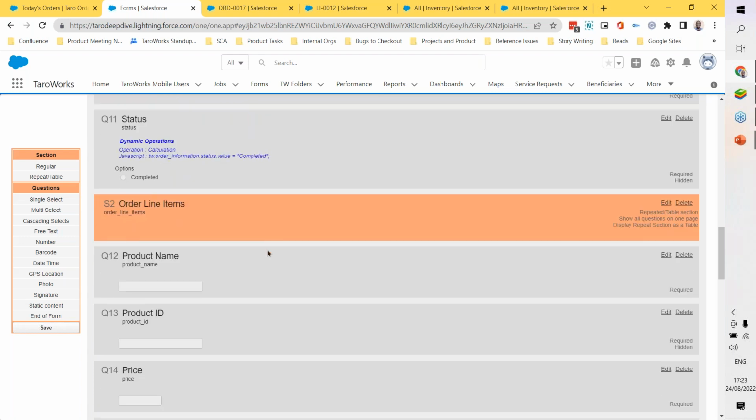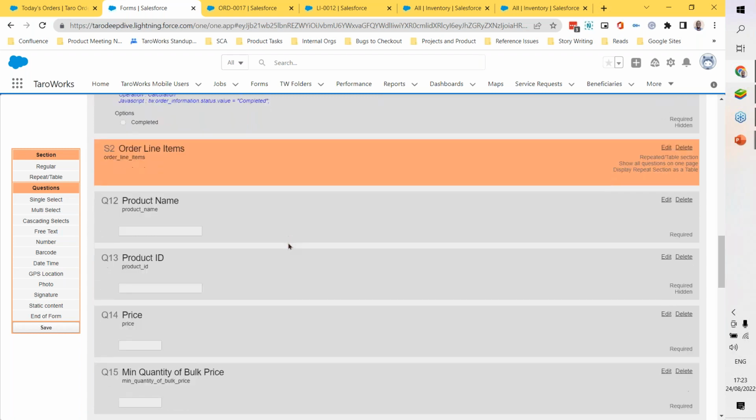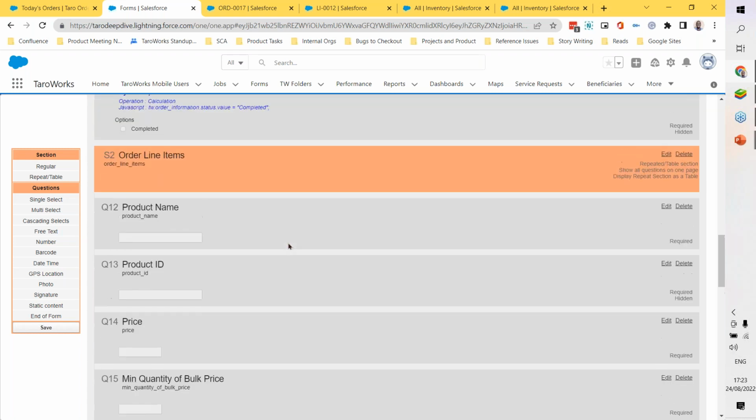Other crucial items are the order line items, which are very important because any Taro order to be marked confirmed, or shipped, or delivered, or completed needs to have order line items under it in the same status.